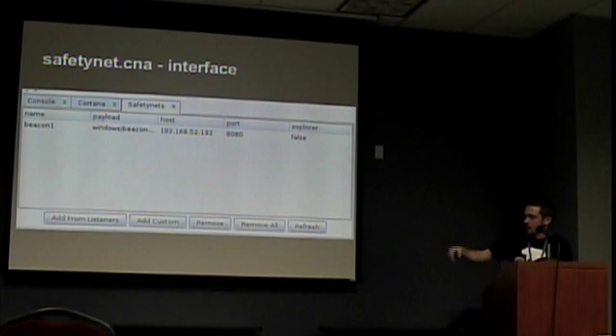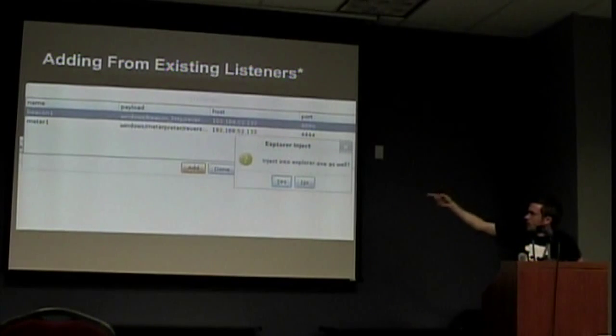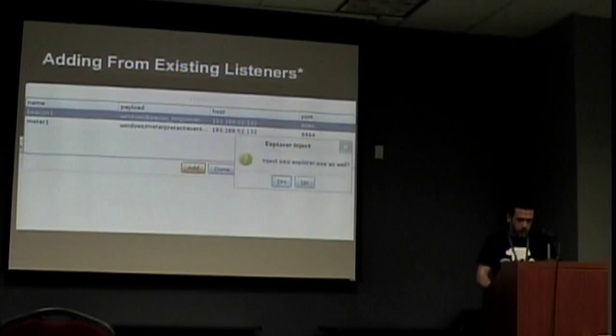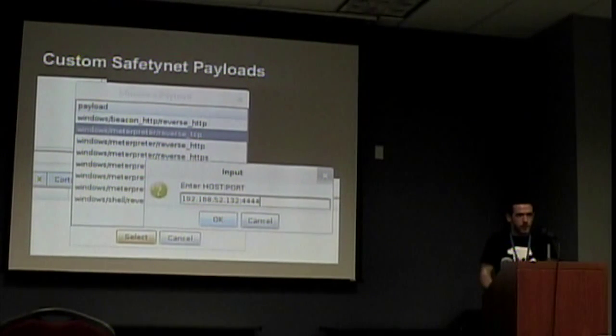You can add from existing listeners that you have. You can add custom Metasploit stuff. Like here, adding from the existing listeners. These are all the existing listeners on the C2 host. You can choose one. You can choose if you want to inject into Explorer as well, and then just keep going. So you can do custom stuff, like if you want to do a Windows Meterpreter HTTP or something like that to different servers. You can try to make it as customizable as possible.